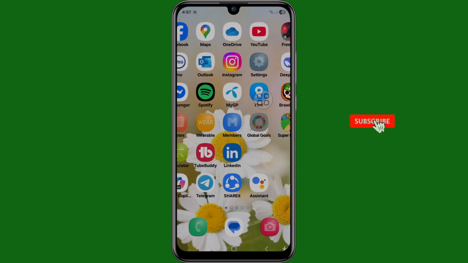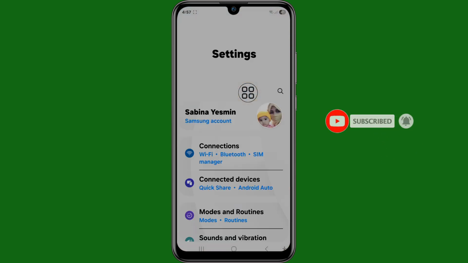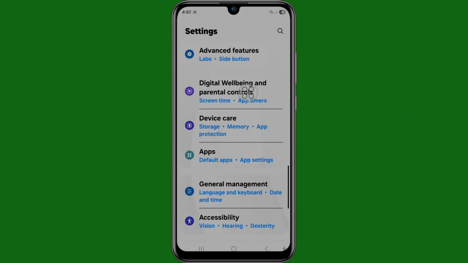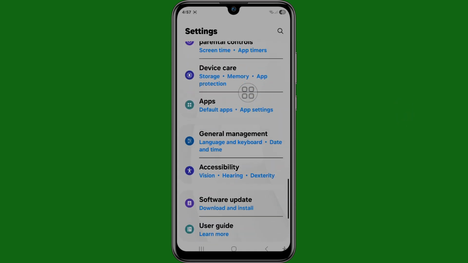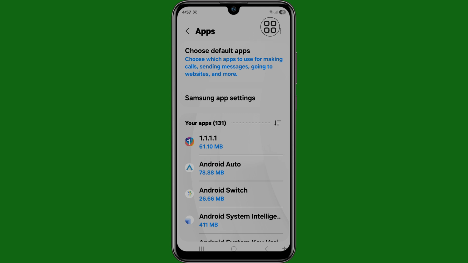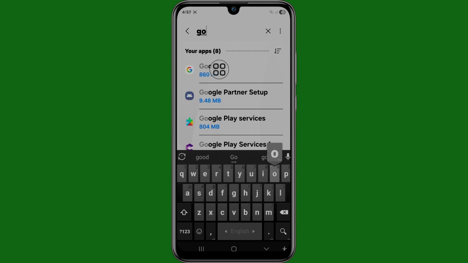At first go to your settings, click on settings, now scroll down, click on apps, now click on search bar, search Google Play Store. Play Store.